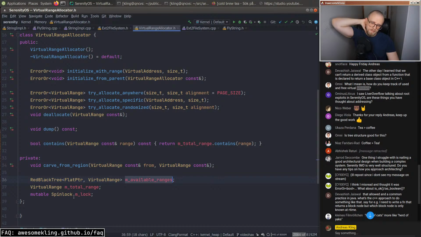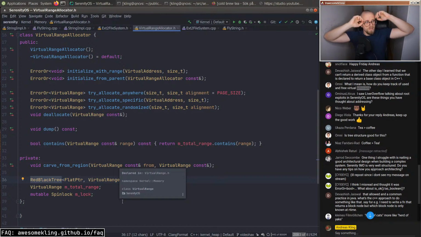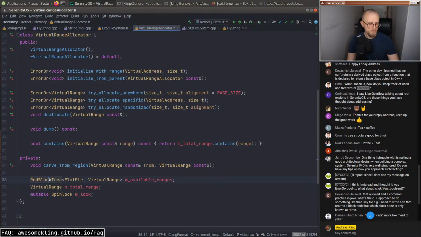So a red-black tree is a very good data structure for this, for sure. The original implementation of our virtual range allocator used a vector, and it was a performance concern, and it was rewritten as a red-black tree, which is just a lot faster. I think Linux also uses a red-black tree. I don't know about the BSDs, but I would recommend a red-black tree for sure.